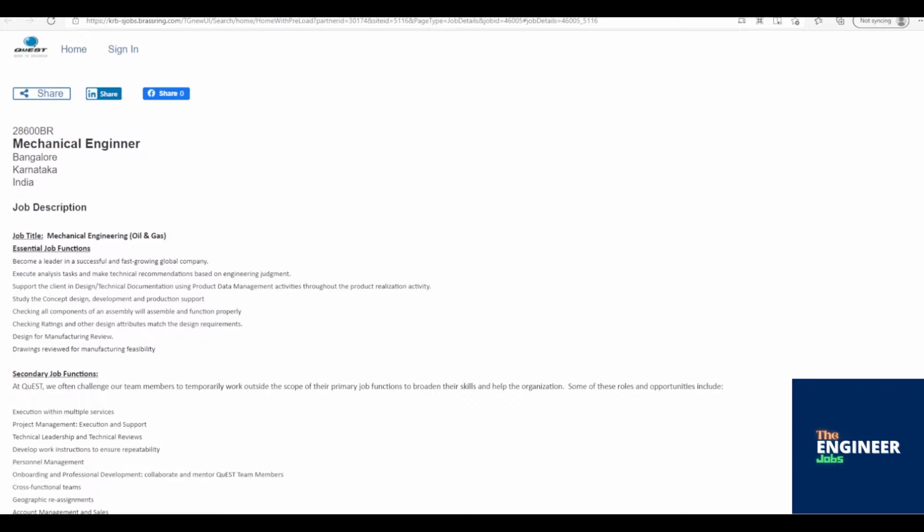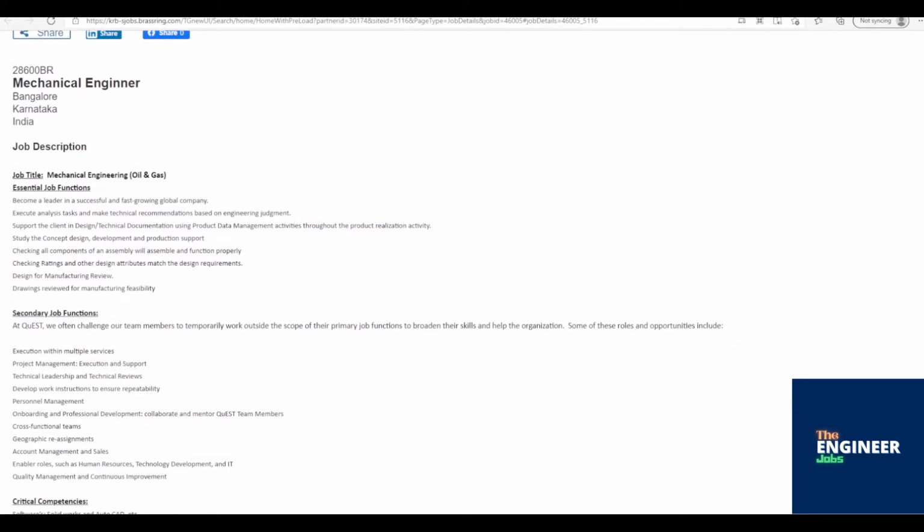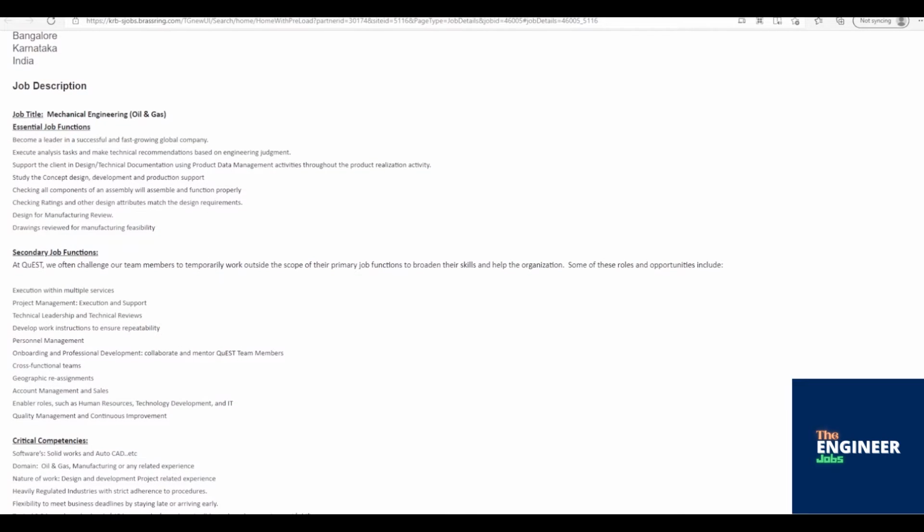Job description: become a leader in a successful and fast-growing global company. Execute analysis tasks and make technical recommendations based on engineering judgment. Support the client in design/technical documentation using product data management activities throughout the product realization activity. Study the concept design, development, and production support.